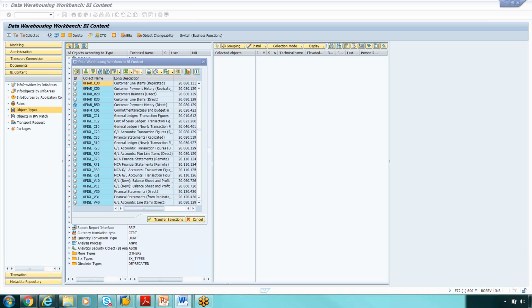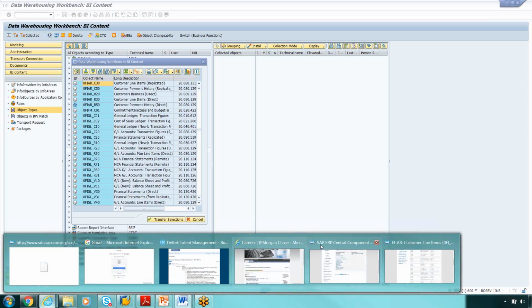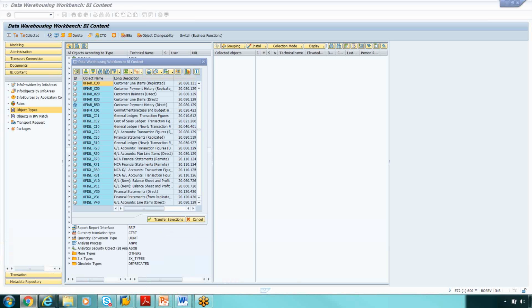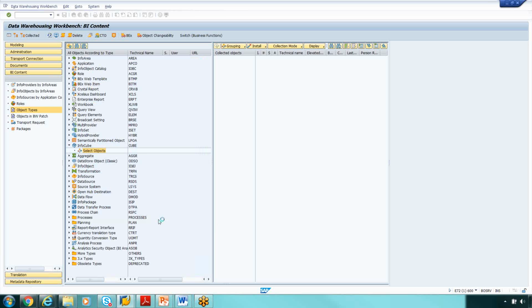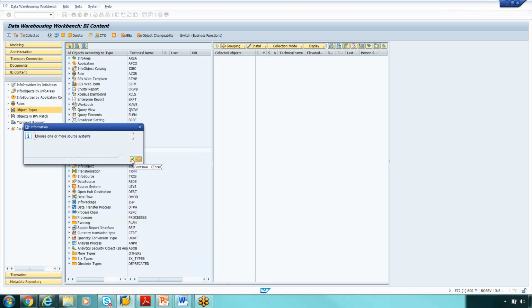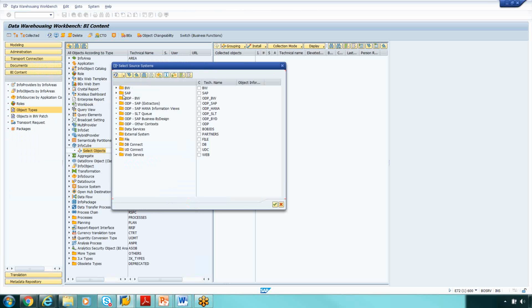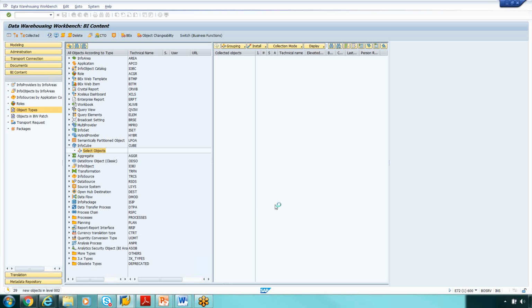Okay. So now, what is our next thing? The next thing is to activate the business content, right? So let's select the object. Transfer selection, right? We need to transfer selection. Choose one or more source systems, right? So what is it saying? You have to let the system know from which source system you are going to get this. Okay, so which one is it? BW. Let's select this. Logical system. All right, let's go.